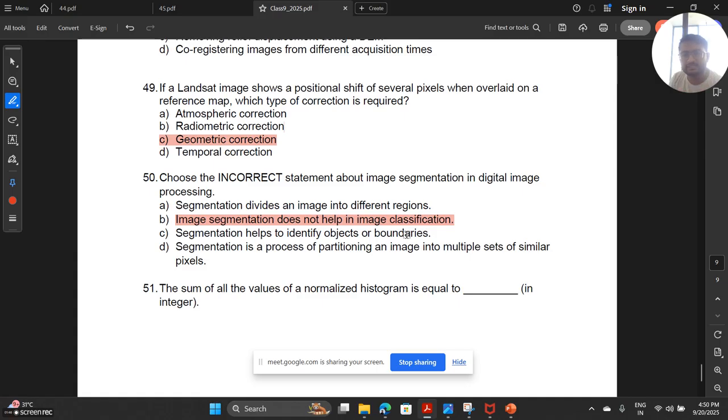And the last one: segmentation is a process of partitioning an image into multiple sets of similar pixels. That is true. But when we looked at this question before, it said we are dividing the image subsequently and reducing the part of the image. That is wrong, because it's not subsequent and getting smaller and smaller. If the pixels are the same, it will create one class, creating multiple sets which have similar pixel values. So option D is also correct.